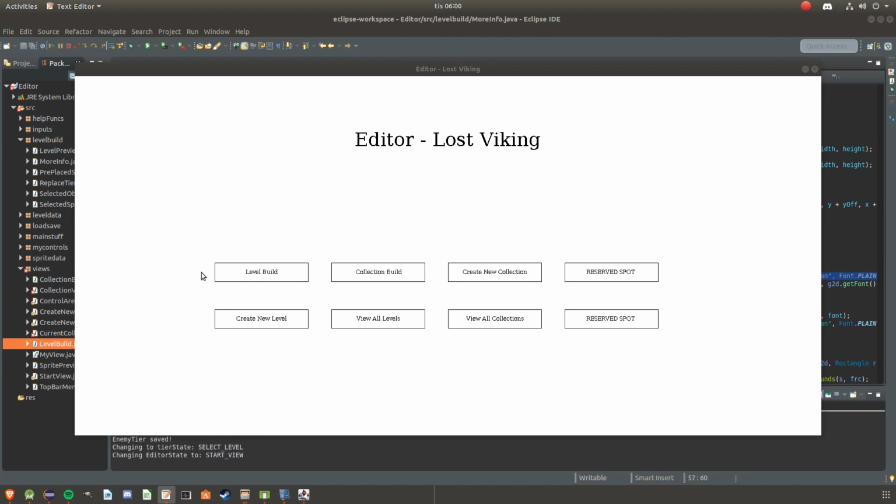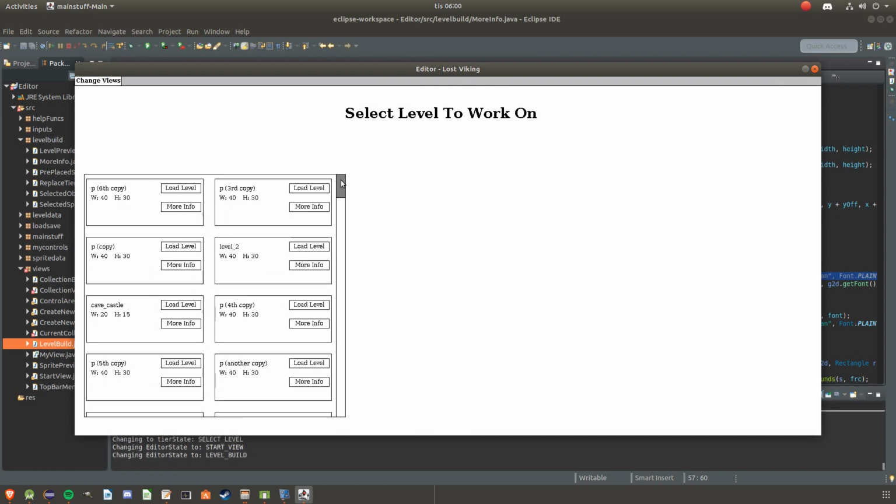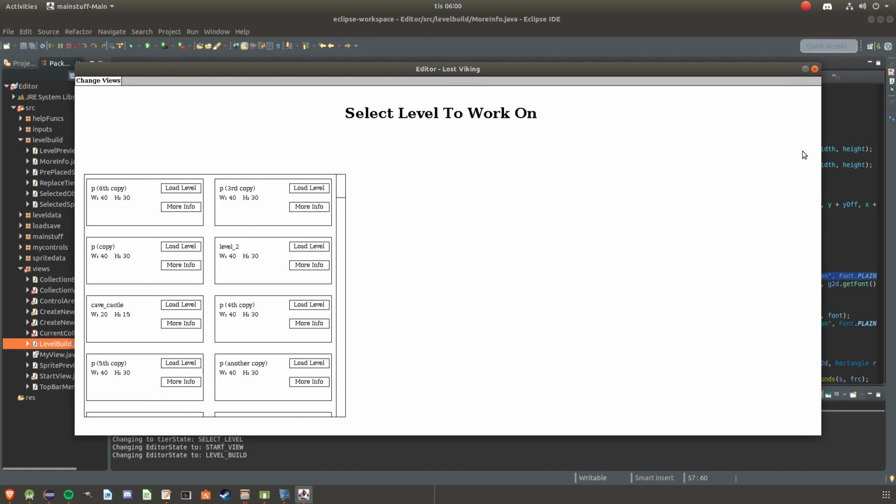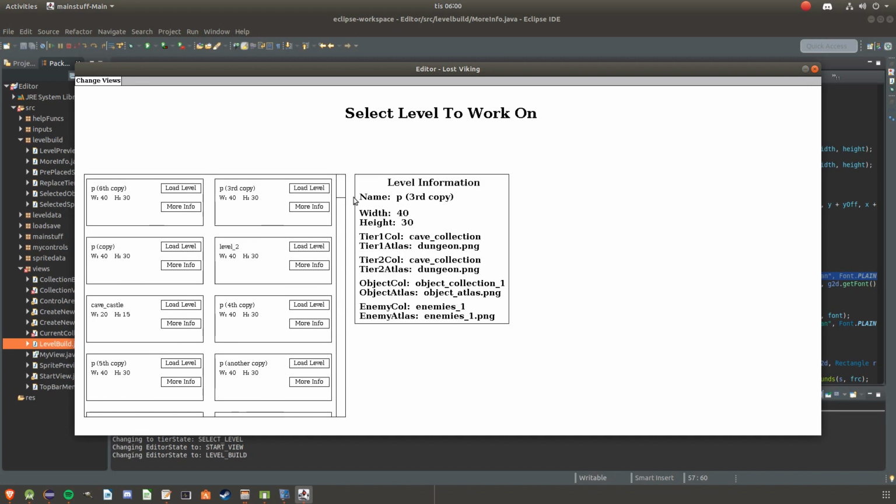Here is how it looks right now. The levels are now on the left side, and before I had just a big area taking up the entire space. All levels were displayed and it was a lot of clutter and it didn't look very good. I also added a new button called More Info and it shows you more info. Just some basic information such as what collection, what atlases are in use.